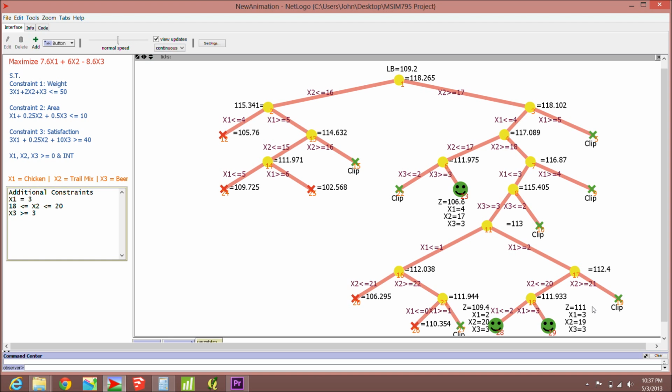So, again, the 3 variables, x1, chicken, x2, trail mix, x3, beer. All right, so our original constraints still hold true. So 3x1 plus 2x2 plus x3 must be less than or equal to 50, so we can only carry 50 pounds. Each chicken weighs approximately 3 pounds, some big chickens. Each trail mix pouch weighs about 2 pounds, and each alcohol bottle that you bring weighs about 1 pound, so you can think of it as 16 ounces.